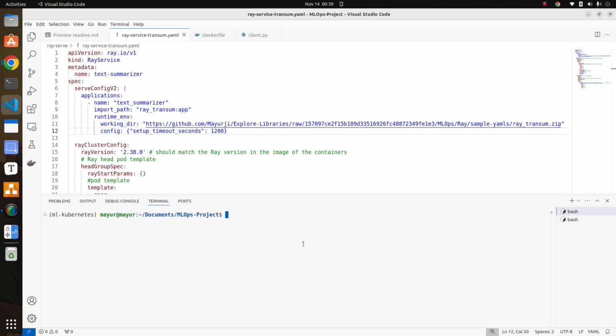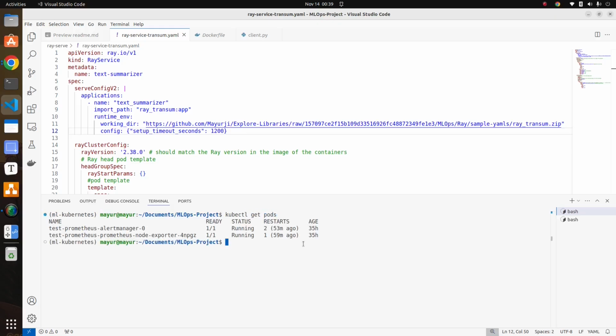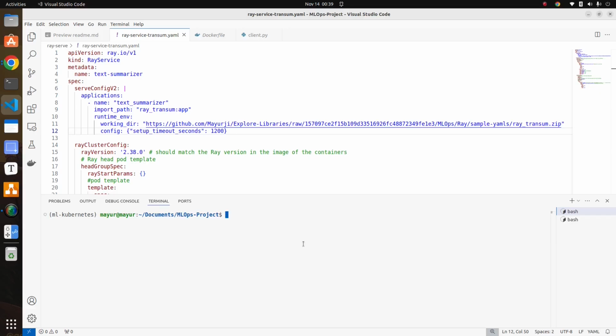I guess I already have Minikube running. Get pods. So I have a couple of things already running, like Prometheus. I want to delete this. Let me clean this, not required. So what I'll do first is go to my virtual environment for Ray service, bin activate. Now I have my Minikube up and running.